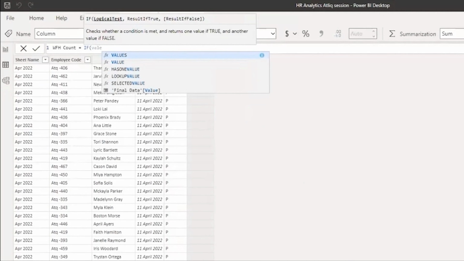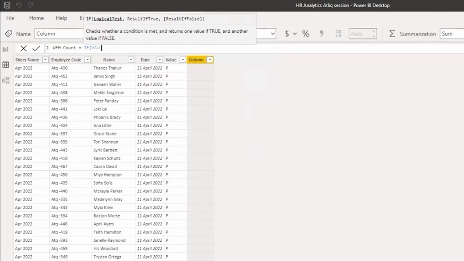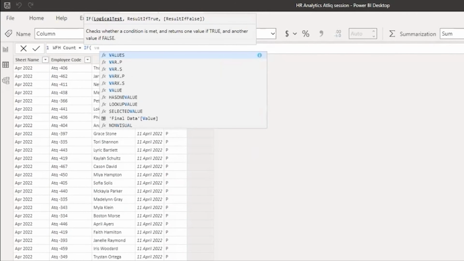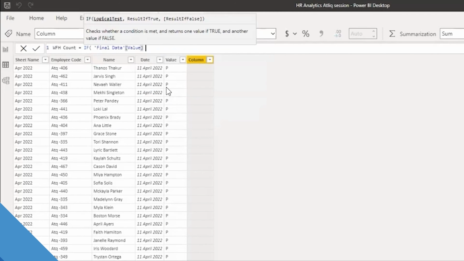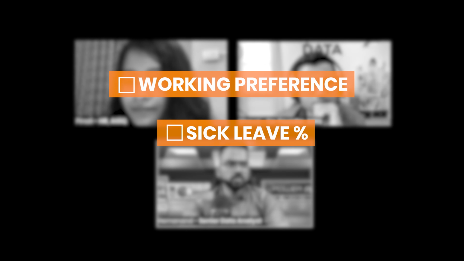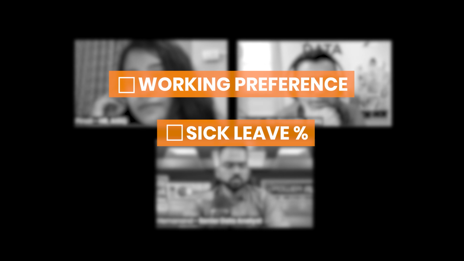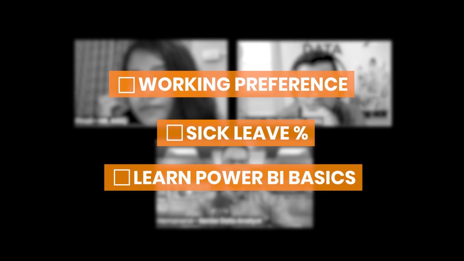In this session, we will learn how to create metrics. What are metrics? They are nothing but a quantitative assessment which will help us make decisions. If you remember Pinali's shopping cart, it had 3 items. Number 1, working preference of people between work from home and working from office. Number 2, percentage of overall sick leave to monitor employee wellness. And the third one was learning Power BI basics through this project.